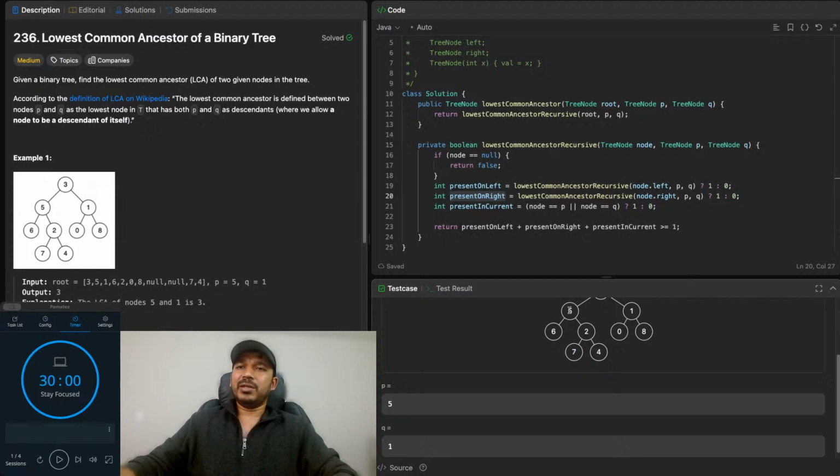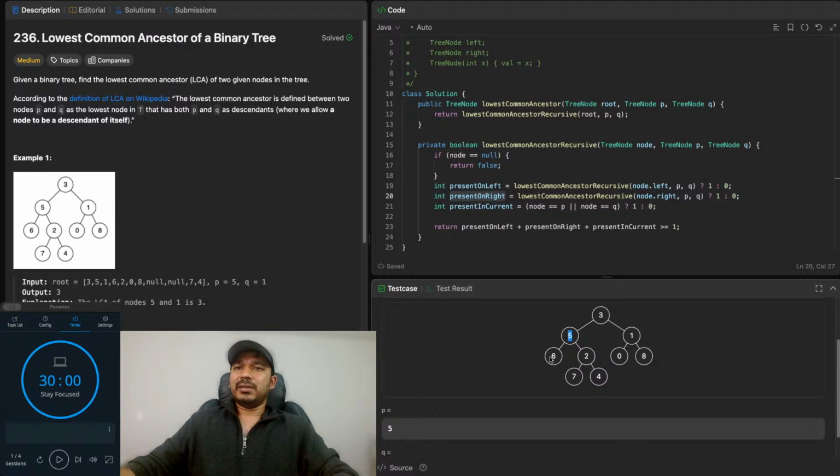And again coming to 5, the left is false and the right is false. Left is 0, I mean right is 0. Both are assigned as 0. And the current: is node equivalent to P? Yes, node is equivalent to P, which is 5. And node is not equal to Q, but it's okay, we have an OR condition here. Node is equal to P, then we just assign 1 here.